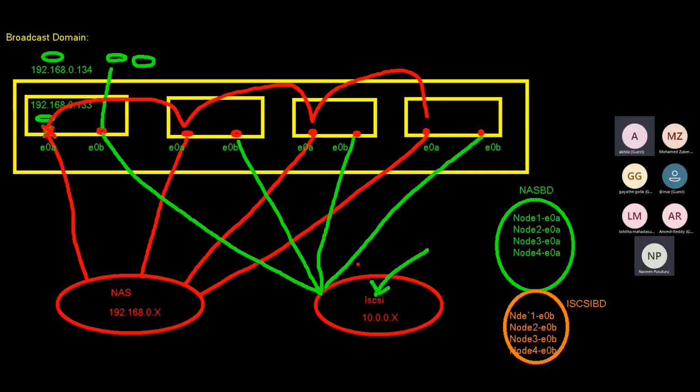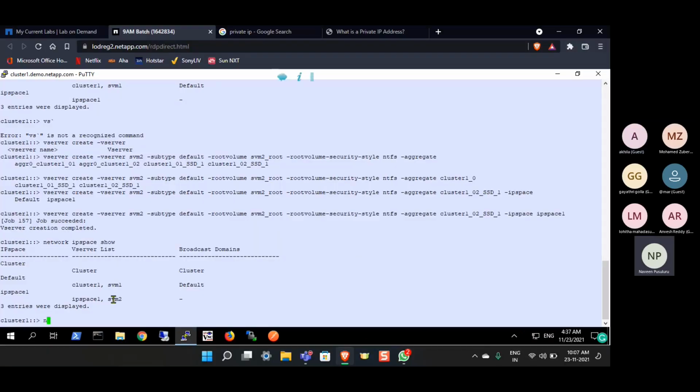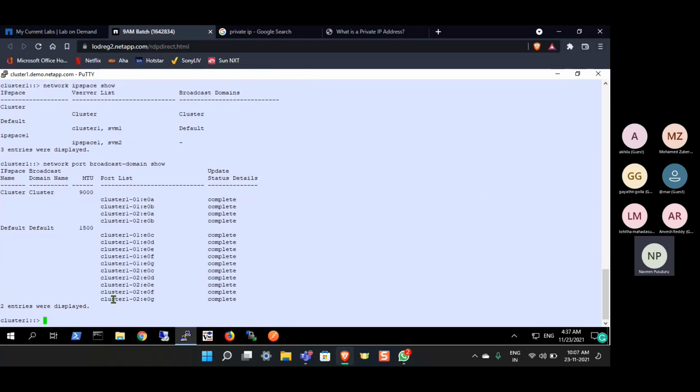Okay, thank you. So what is the command to check the broadcast domains? network port broadcast-domain show. Just like IPspaces, we'll have two broadcast domains by default: one is the Cluster broadcast domain and another is the Default broadcast domain. Cluster broadcast domain belongs to Cluster IPspace and Default broadcast domain belongs to Default IPspace. And I have one more IPspace, which I have created, IPspace1, but I don't have any broadcast domain belonging to that particular IPspace.